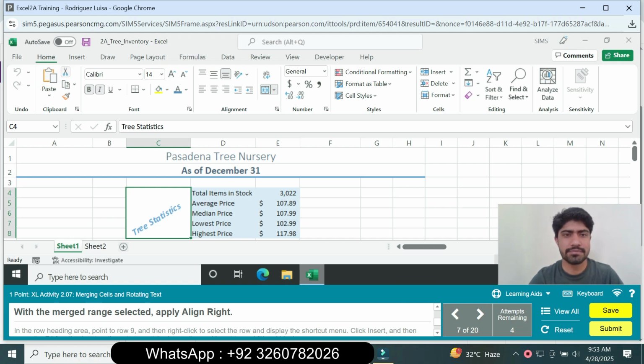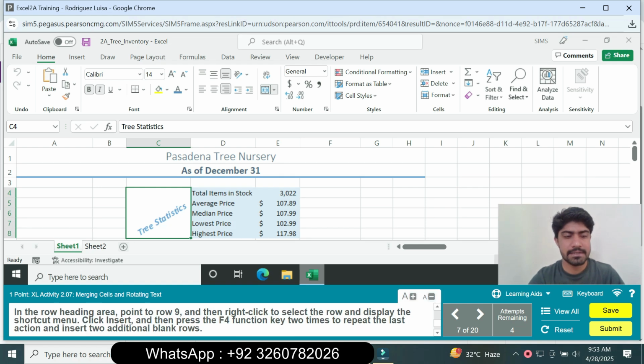So go to the Home tab, go to the Alignment group and click Align Right. Next, in the row heading area, point to row 9 and then right click to select the row and display the shortcut menu. Click Insert and then press the F4 function key two times to repeat the last action and insert two additional blank rows.